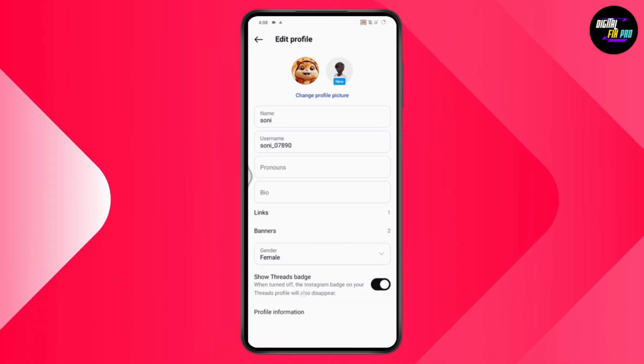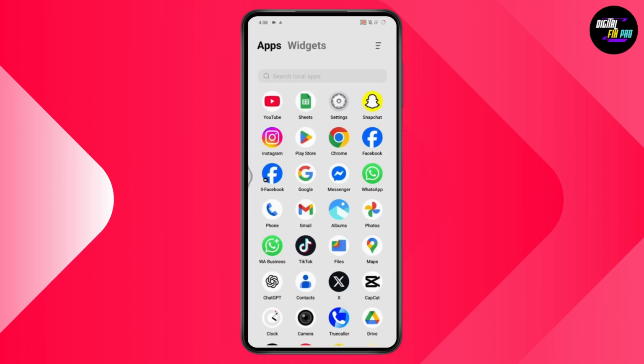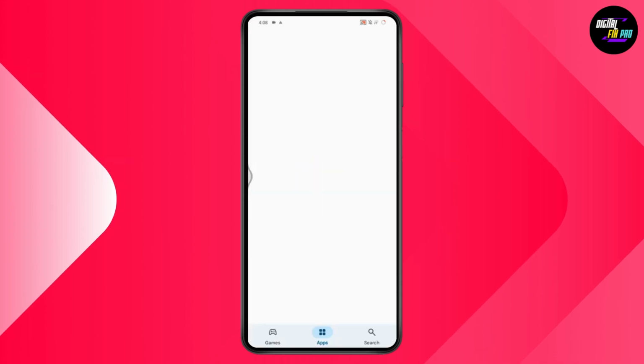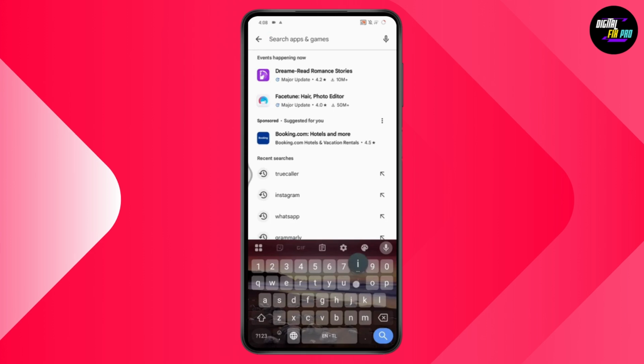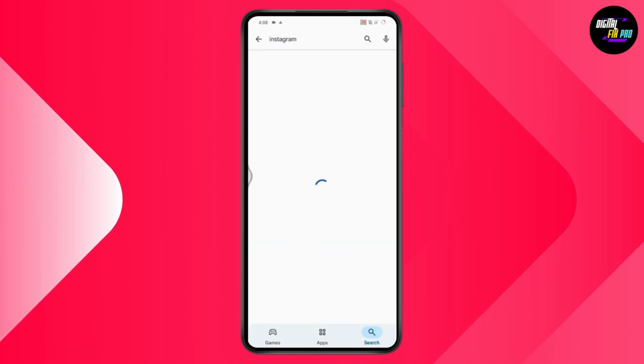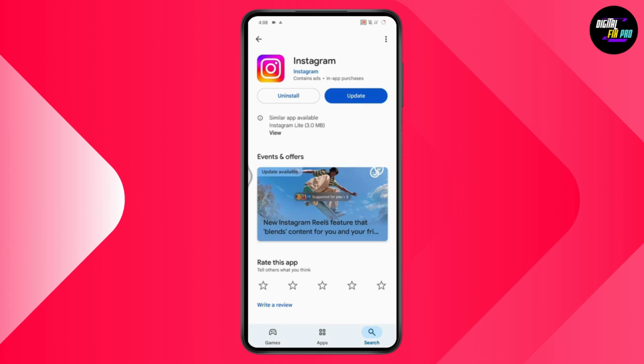But if you don't have that option, or if you're not being able to add someone, then you just need to simply go to your Play Store, and from the Play Store you can go to search, and under search you need to search for Instagram, and if you have any updates you need to go and update your application. As you can see that I have an update, so you need to go and update your Instagram. After updating, your problem might be fixed.